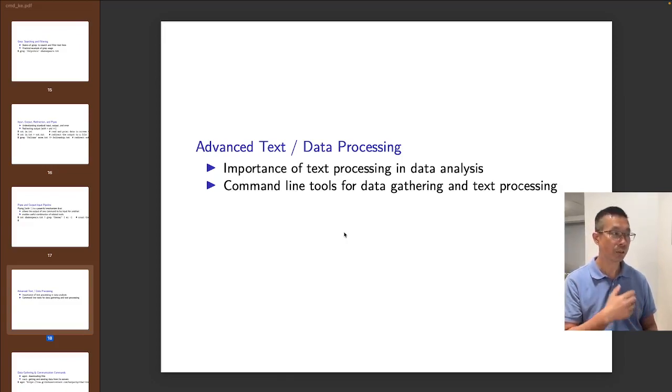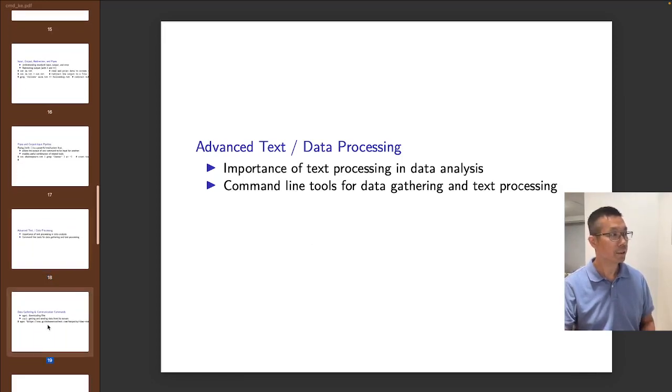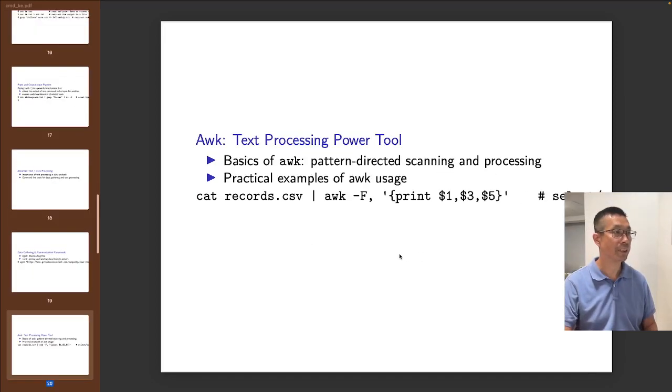Now we are going to get into some more commands for text data processing. And these are very useful tools. Of course, this is just one lecture, and I'm just going to give you a sense of what they are capable of doing. There's a whole world of resources that you can look into regarding how to use them. But these are important tools for both data gathering and text processing, among others. So let's take a look at some of these.